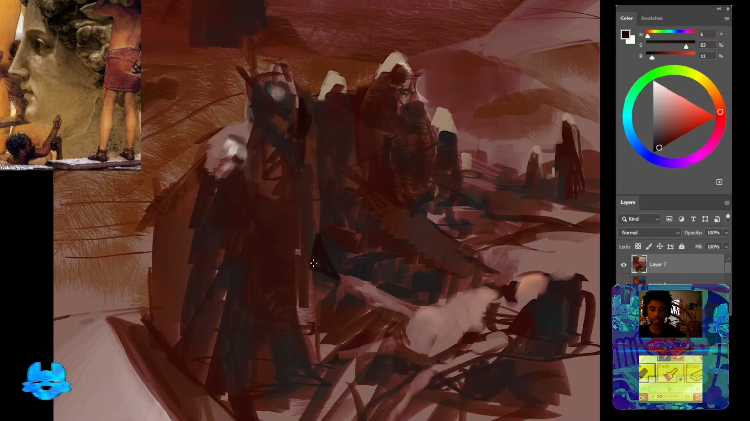So like cutting into things with a darker tone. Cutting under things. Cutting over things, and let's bring in some color.